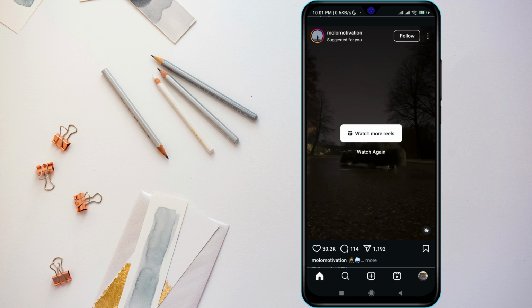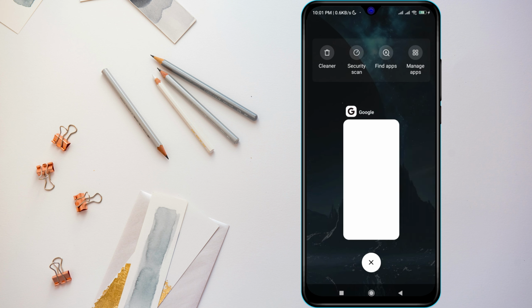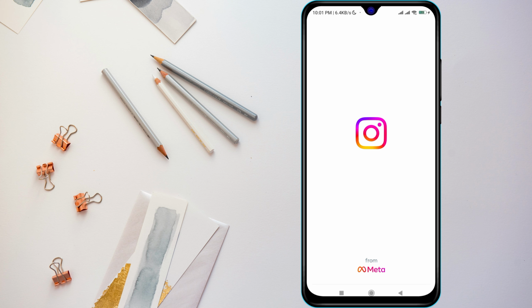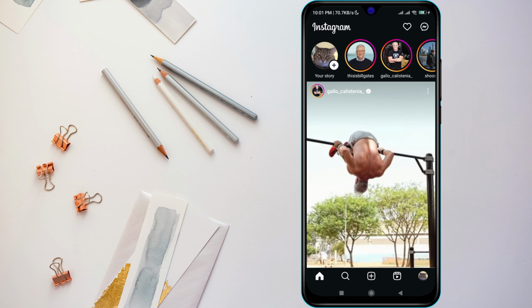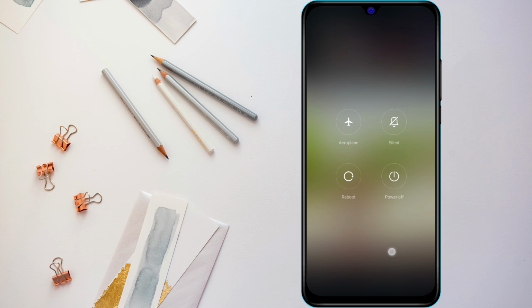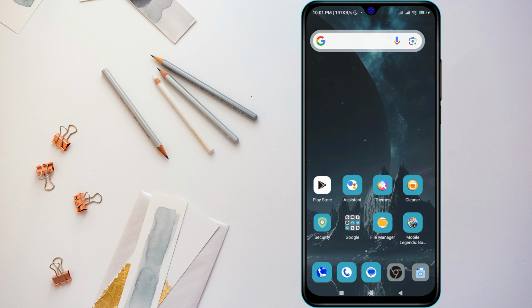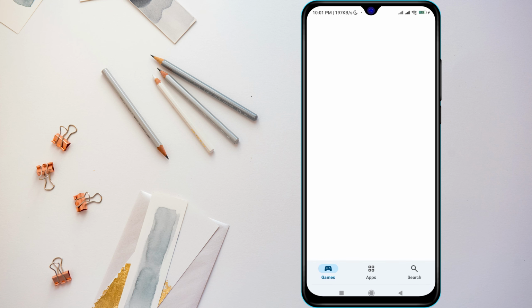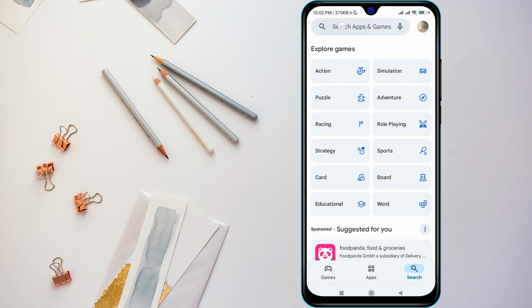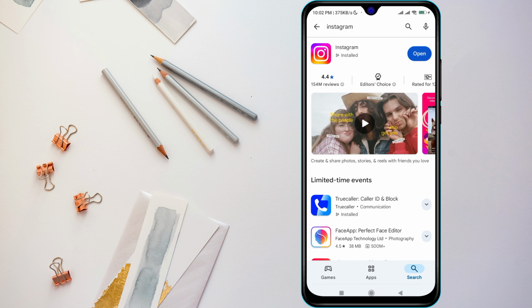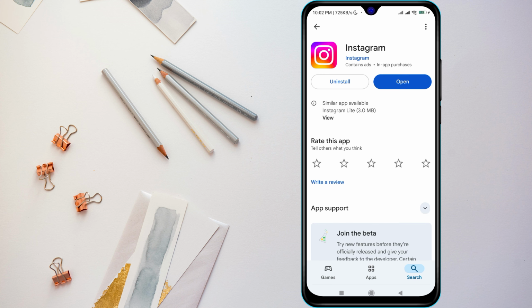Next, restart the Instagram app. Close it completely and reopen it. If that doesn't work, restart your phone to refresh system processes. Make sure your Instagram app is updated. Open the Google Play Store, search for Instagram and update it if available. If the issue persists, try uninstalling and reinstalling Instagram to clear any corrupted files.